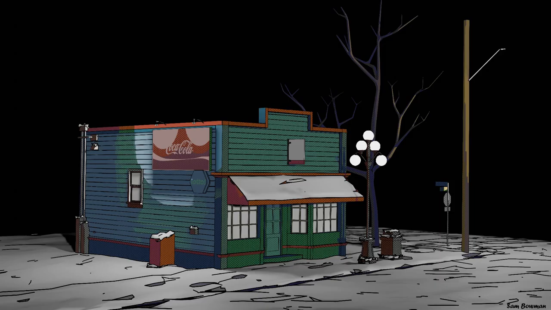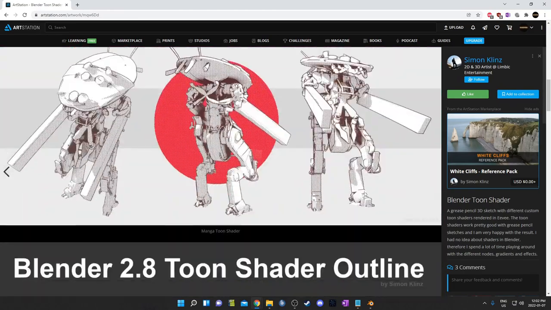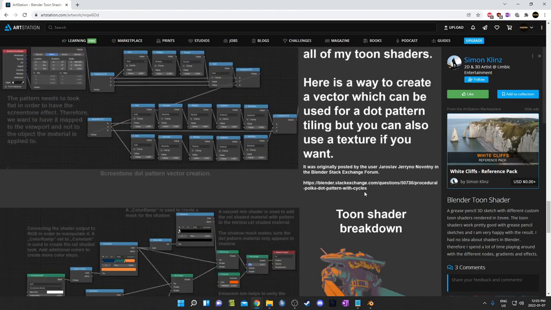This general setup is largely based on Simon Klinz's Toon shader setup that he has on his ArtStation. I've really only changed a few things, so go check out his ArtStation for a few variations that you can try too. I'll put the link in the description.